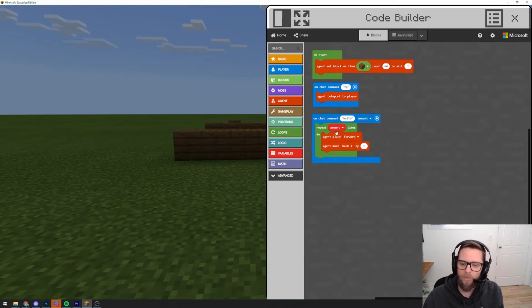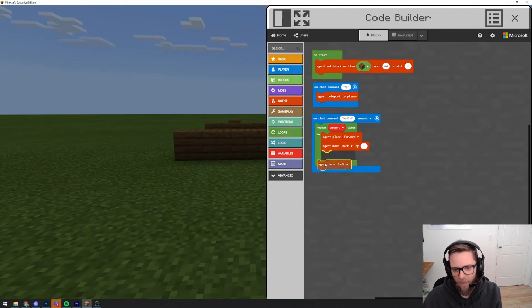Now all I want him to do here is I want him to turn left and then do that whole thing again. So if I add here at the end of that, he needs to turn left. So when I type build 4, he's going to place, no, I don't want that there. I want that after this loop.